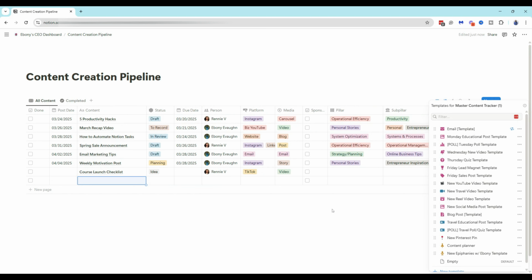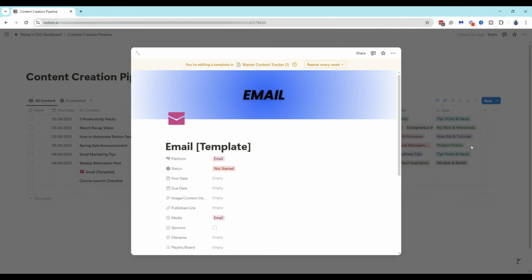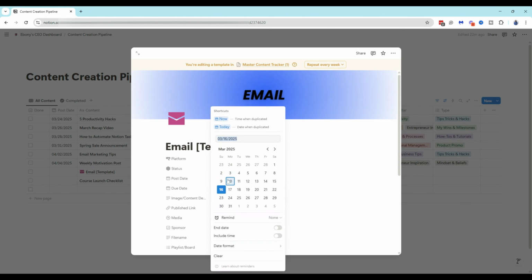The next automation that I want to show you is how to add a custom date to a recurring template. So with a template, when I click on edit template, you can see that we can set a date, but if I add a date in here, the date can either be now when the template is duplicated, or the date will be today. So it will go to whatever that date is.